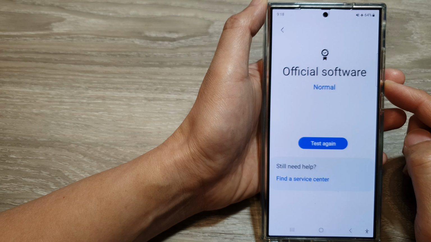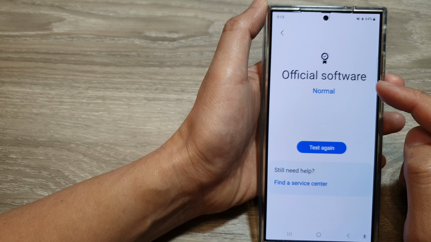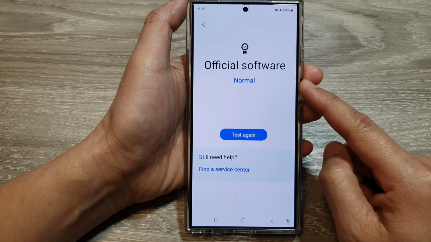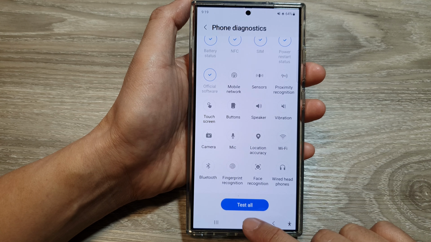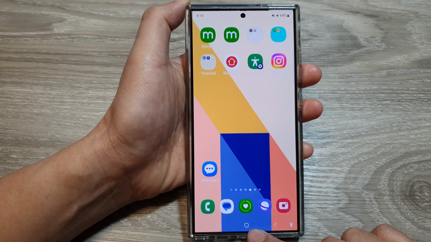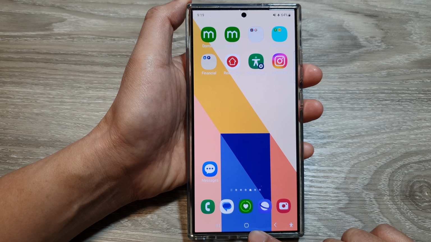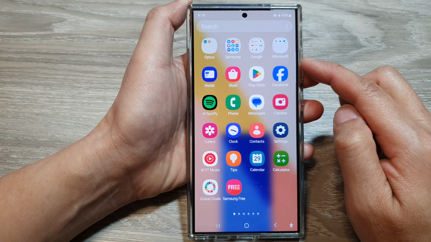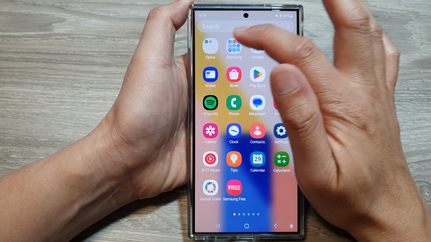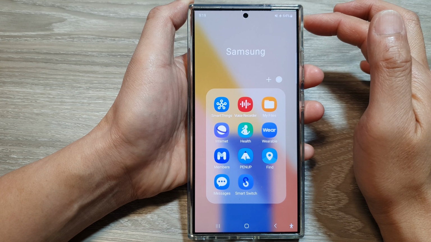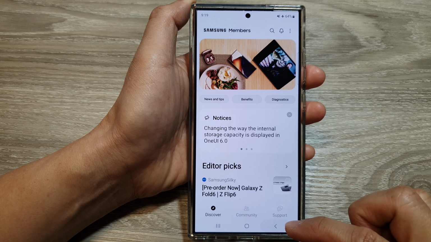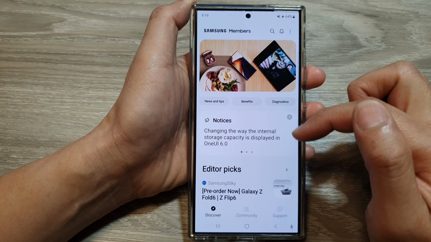How to check if your phone is using the official software on the Samsung Galaxy S24 series. First, tap on the home button to return back to the home screen. On the home screen, swipe up to go into the app screen, and in here tap on the Samsung folder. Then tap on Members. Now in Members, I'm going to go back to the Samsung Members homepage.